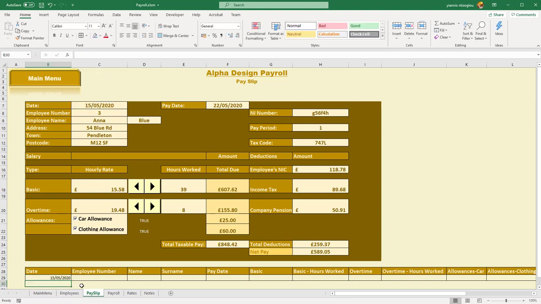Press enter. So now, whatever information is added on the C7 cell, it will also display here. So I'm going to do the same here, employee's number. I'm going to select the employee's number, enter. So if the employee's number changes from 3 to 1, then here will change as well.